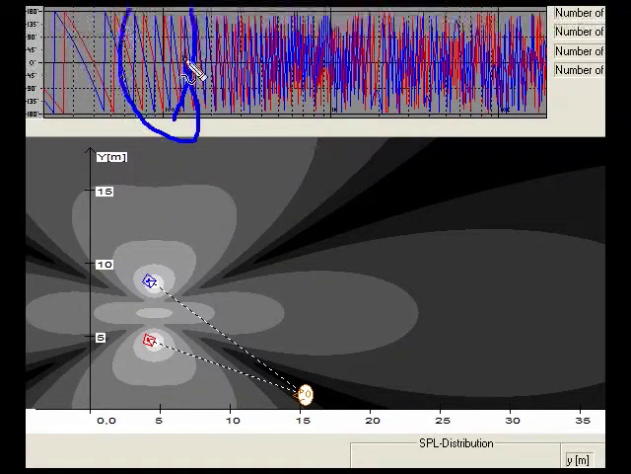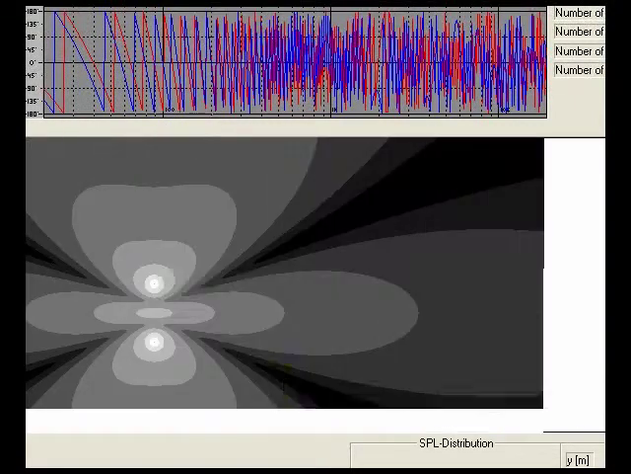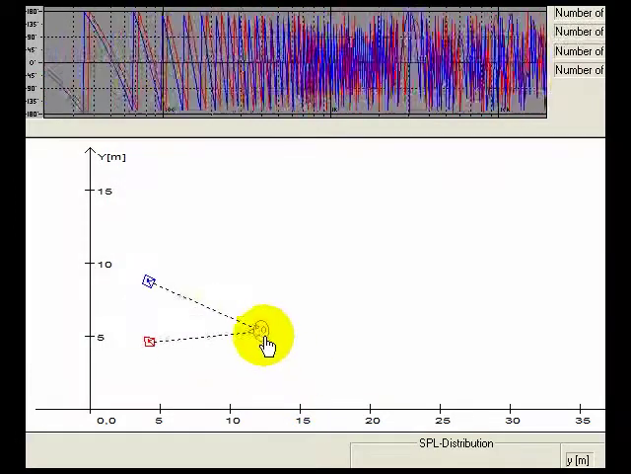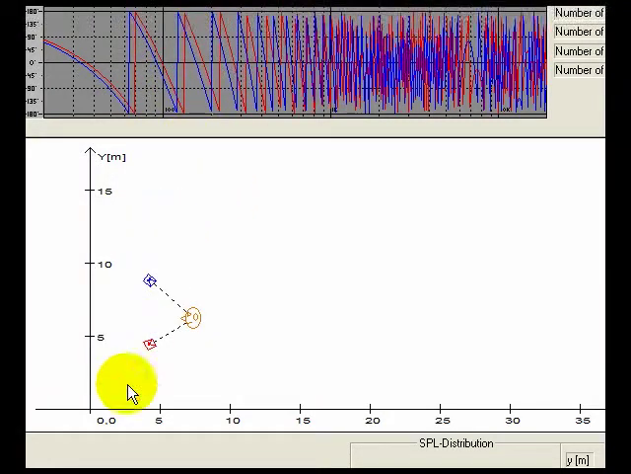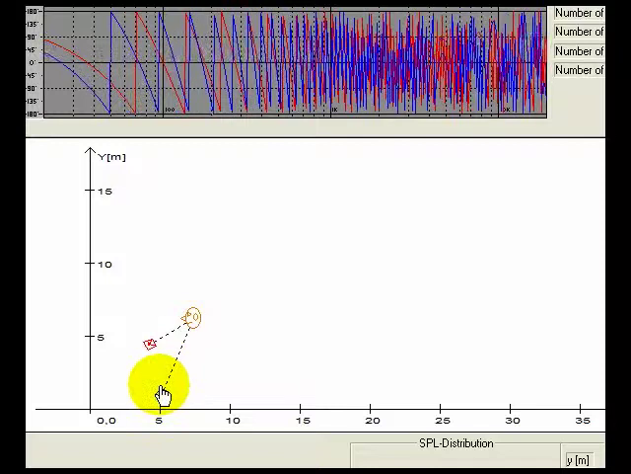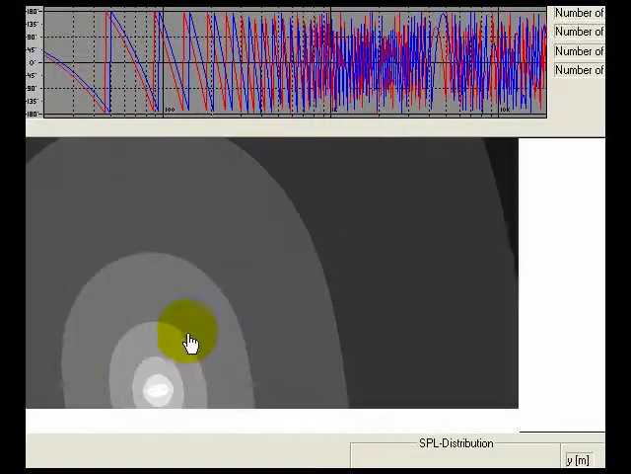Okay, so there's a definite cancellation going on right there, which is caused right there. But if we go to, say, more on axis at 100 Hertz, we see a complete phase overlap. Now remember, I put the red loudspeaker at a polarity.